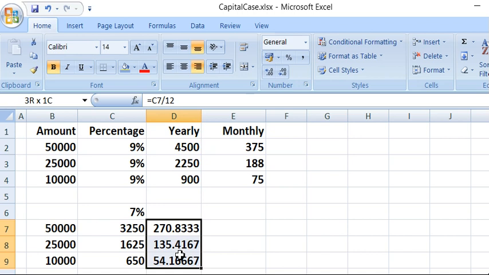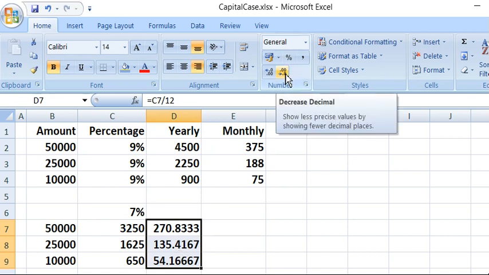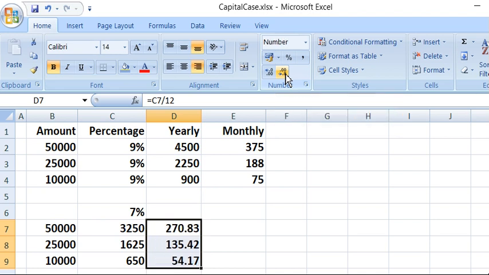See here, a long decimal is coming. For that you can use this decrease decimal. Okay, if you want to round further, you click on this one. If you want to increase the decimal, like this.